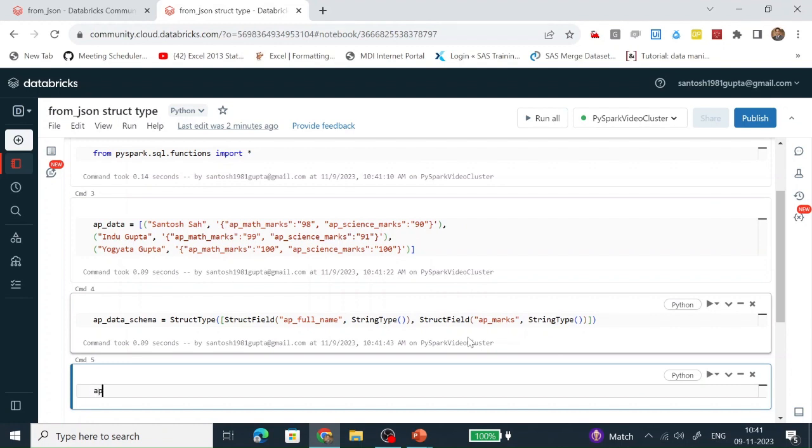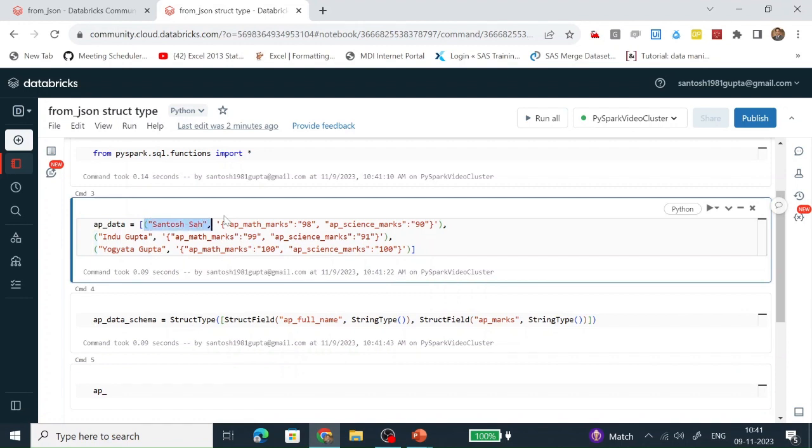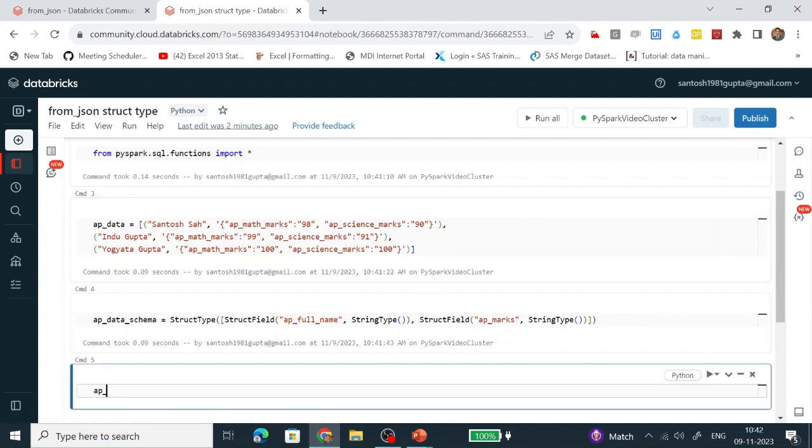Let's create one more custom schema. We have created the custom schema for this whole object. Now let's create the custom schema for this JSON type structure, which we are going to use whenever we are making the JSON into a struct type. So how are we going to create one more custom schema?